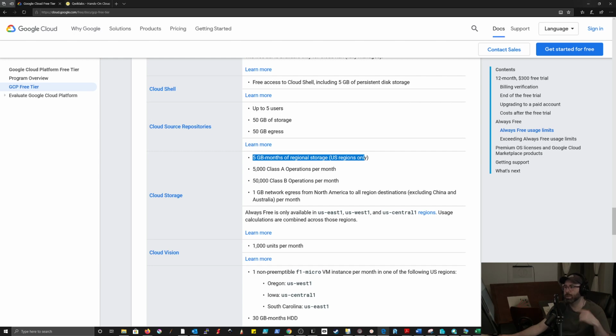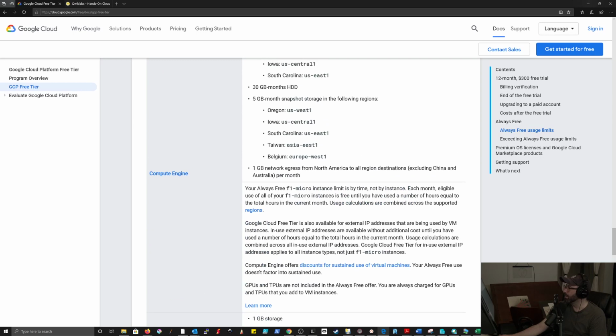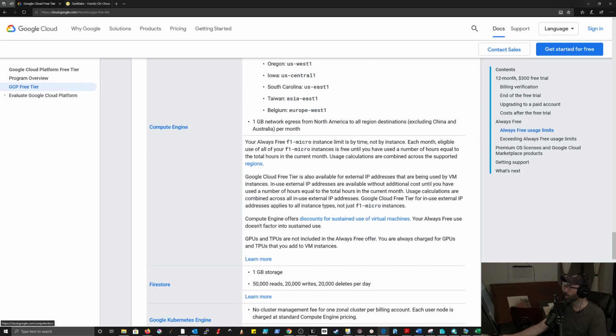That's not a ton, but it's enough to put images for a website or static files or things like that pretty easily. And then this to me is the big one. You get a free compute instance, right? Now, I do want to rewind a little bit and emphasize what this is, right?